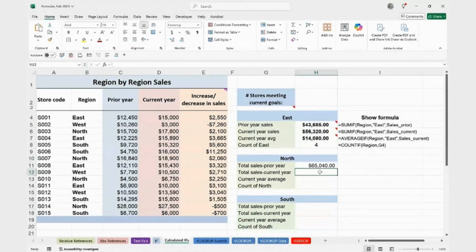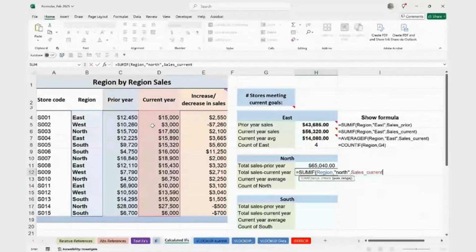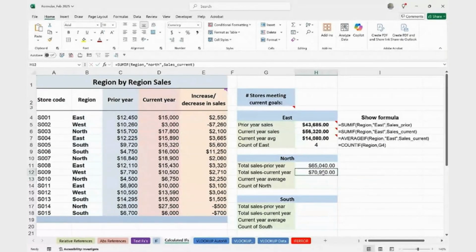Okay, this time I'm going to do it a little bit faster. I'm going to do SUMIF, range, again I'm going to do region, okay, and then I'll say north once again. Notice it's not case sensitive. And then my sum range, this is going to be sales current. Boom, comes up, and you can see how it can even be a lot slicker, right?